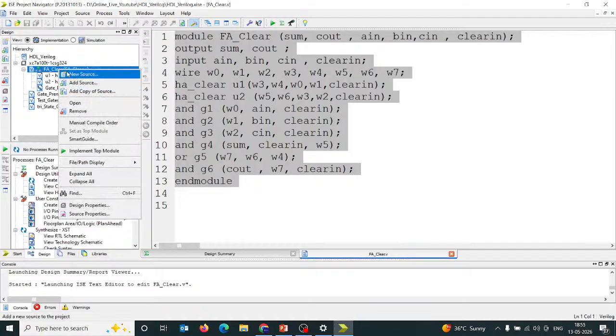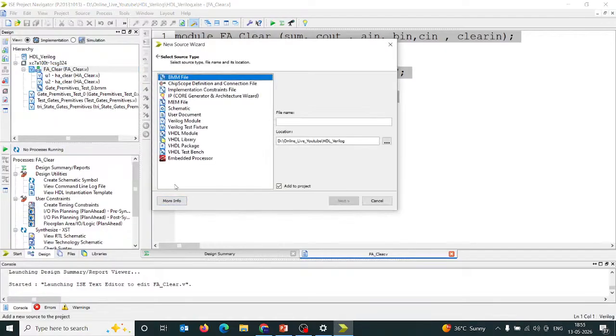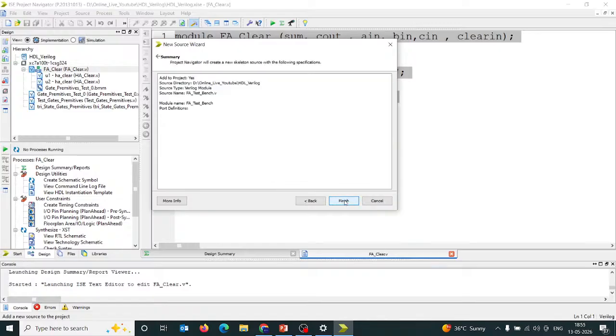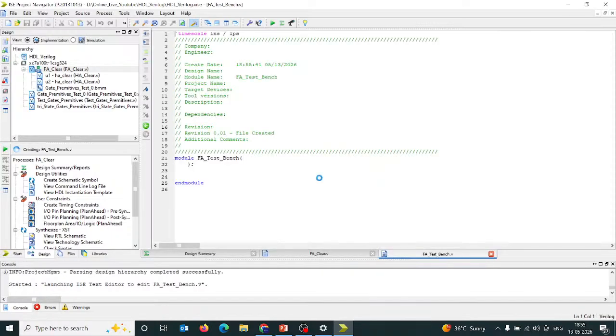So for this, right click, new source, select this Verilog module, and write my FA test bench. Write it, click next, finish.